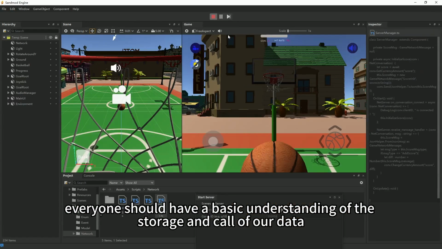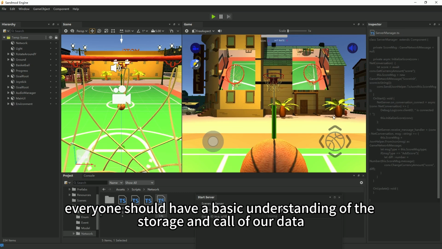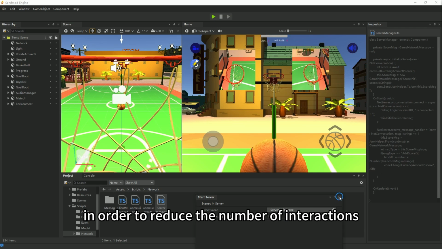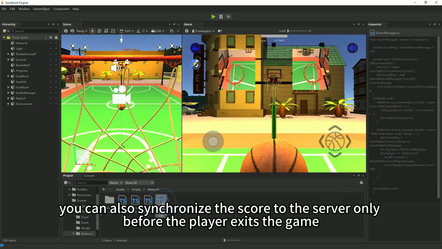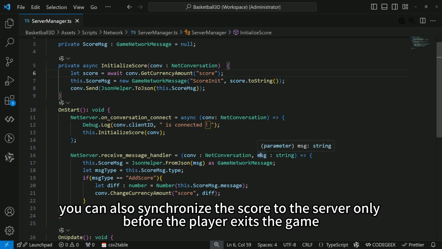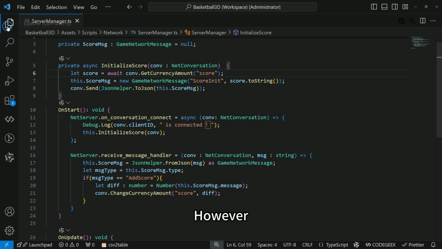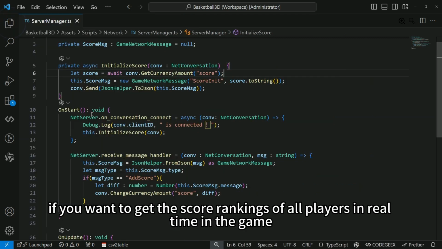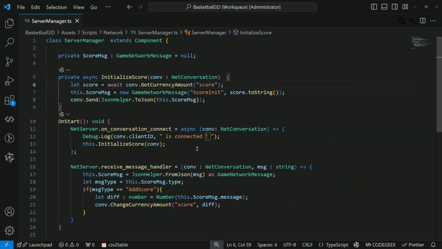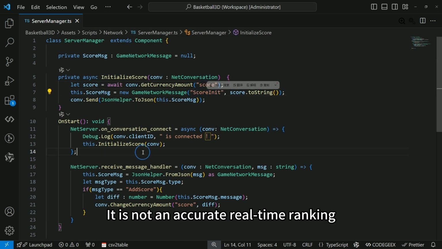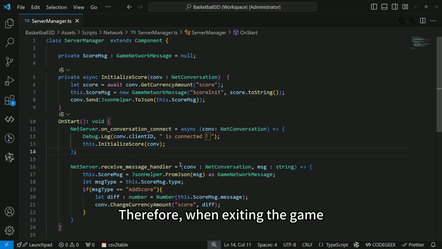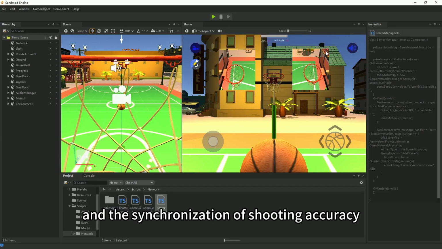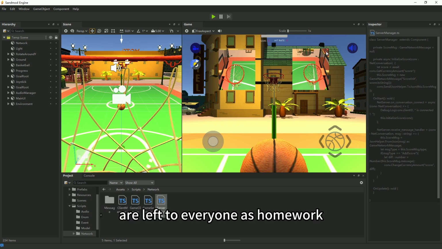In this way, everyone should have a basic understanding of the storage and call of our data. In fact, in order to reduce the number of interactions, you can also synchronize the score to the server only before the player exits the game. However, there is a disadvantage to doing this. That is, if you want to get the score rankings of all players in real time in the game, it is not an accurate real-time ranking. Therefore, when exiting the game, synchronizing the score to the server and the synchronization of shooting accuracy are left to everyone as homework.